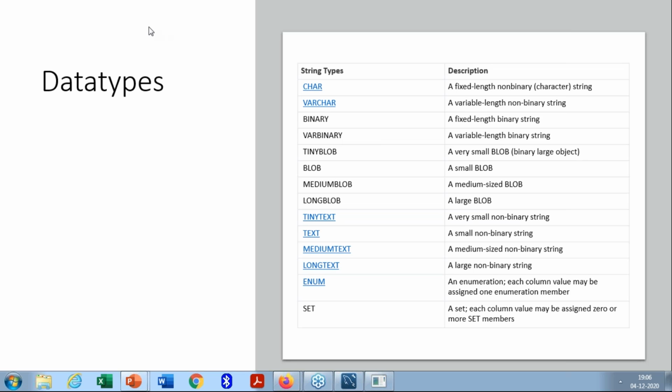Then we have blob. Blob is used to store a big object, like if we want to store a video or an audio, or an image. Then we use the blob data type. In blob again we have 4 different varieties. Tiny blob, where I can store a small blob. Blob means any image, any video, any audio. Medium blob is bigger than blob, and long blob, you can store even a very big video.